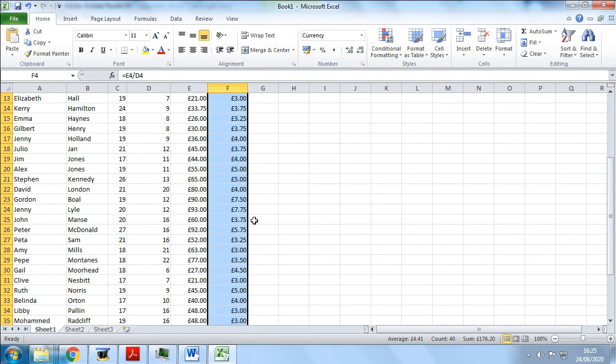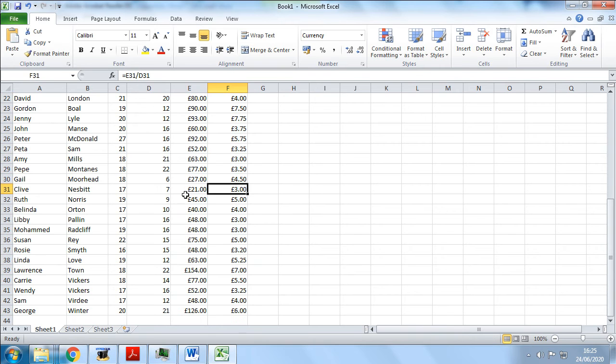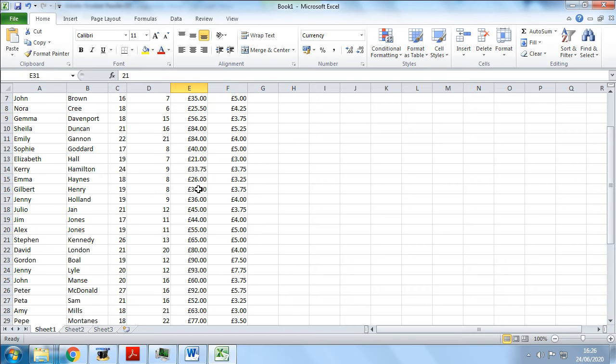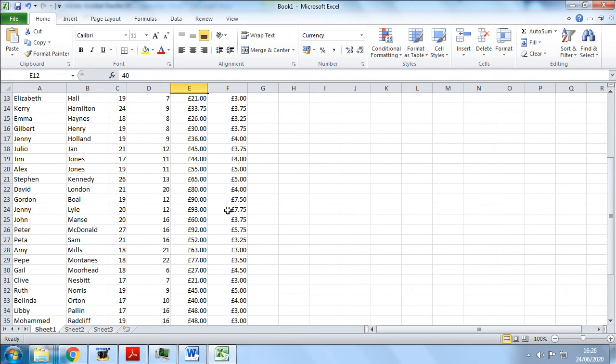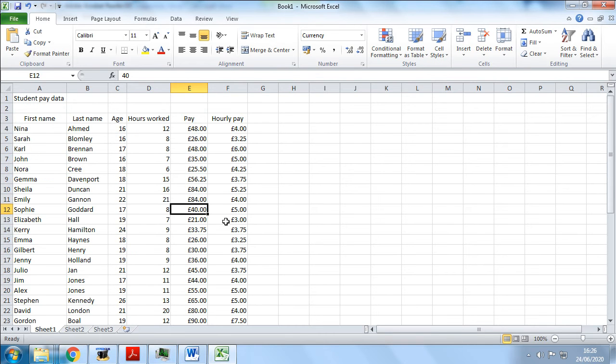Let's just check a few of them. This one here looks fairly easy to work out. £21, 7 hours. If you're working 7 hours for £3 an hour, that would give you £21. This one here is quite easy to work out as well. 8 hours, £5 an hour, £40. Yep, 8 times 5. So I think we can be pretty confident we got this the right way round.